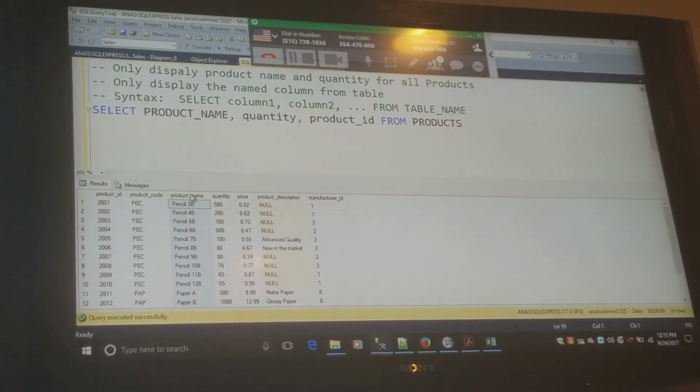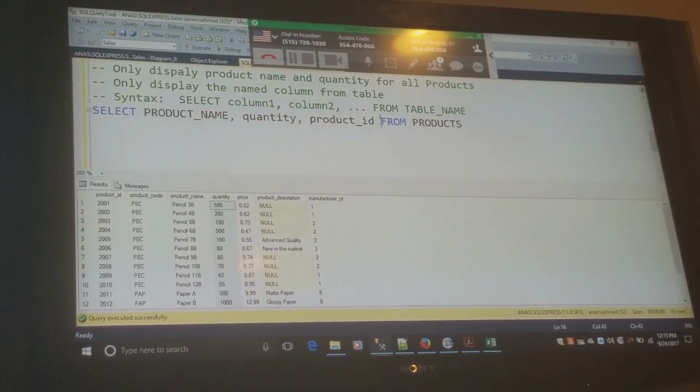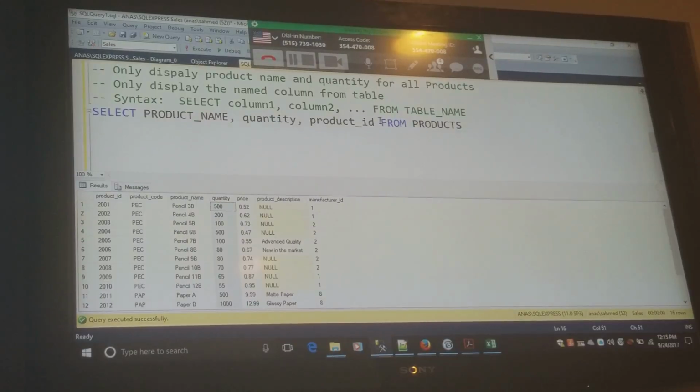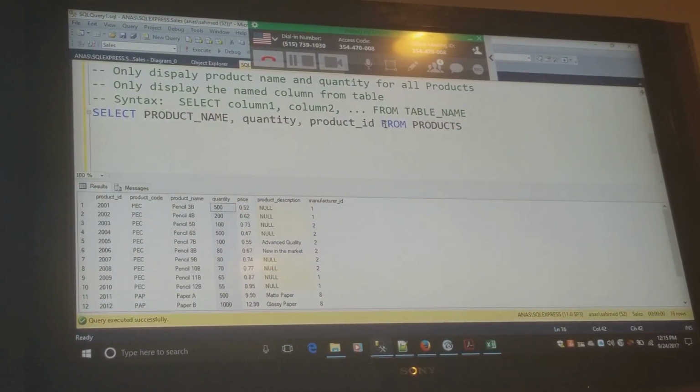I can choose this one first, this one second, this one third. I could pick something else like this. As long as I spell them correctly, put a comma between them, and put my select at the beginning: select, space, then column names, comma separated, then from. The last one doesn't have any comma because it's the last one. If I put a comma, it will be an error. So the last one has no comma.